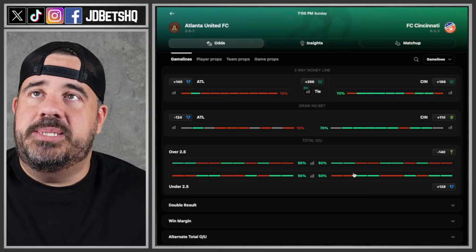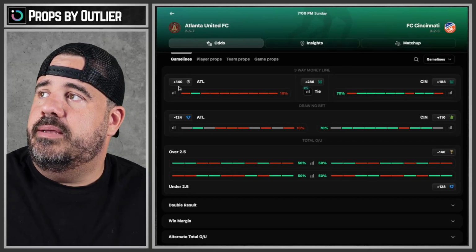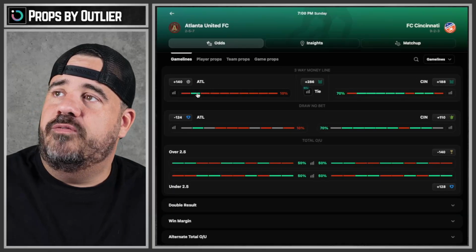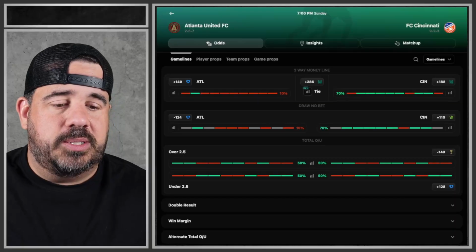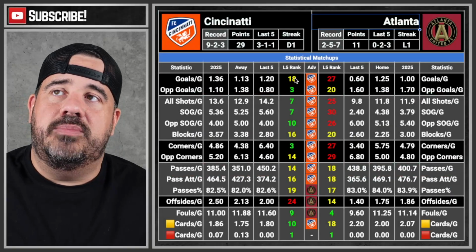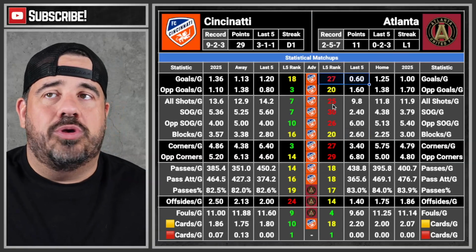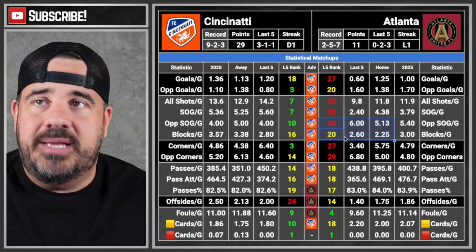All right, and the last game is Cincinnati and Atlanta. Currently, the 3-way line has Atlanta plus 140, and the 2-way line has Atlanta 124. Let's look over here at the spreadsheet. We see the numbers. Cincy's a better team. They're 3-1-1. Atlanta's 0-2-3. Atlanta can't score goals. They don't shoot well. How are they close to favorite? I never understand. Cincy's way better.